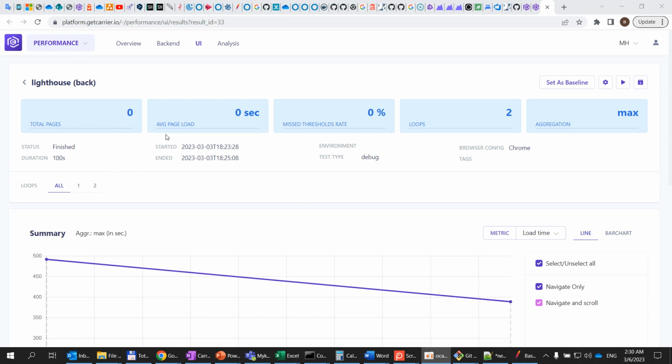So, total pages and average load time. Definitely should be some number here and some value here, yeah, and it will be. So, miss threshold, we don't have a threshold set up, so it is true that it is 0 miss threshold because we don't have them. The number of loops was 2, and aggregations it was specified in test setup.